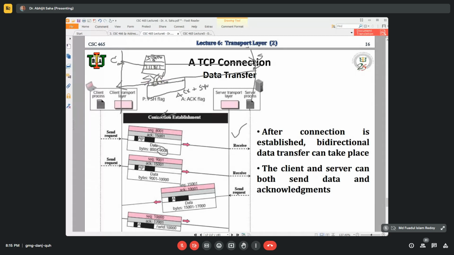That is the SYN. Remember that this is the sequence number. This is the sequence number 8,000. Here it is 15,000. So he is going to give an acknowledgement, right? So the acknowledgement number is going to be that he has received byte number 8,000. So it is going to be 8,000 plus 1, 8,001.